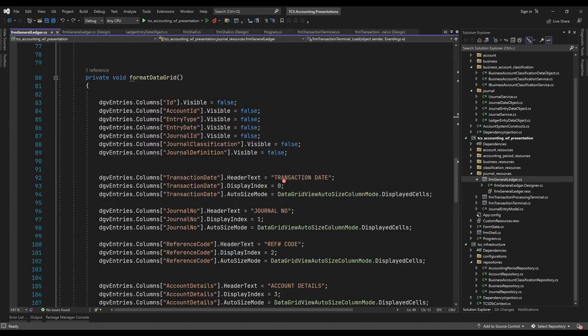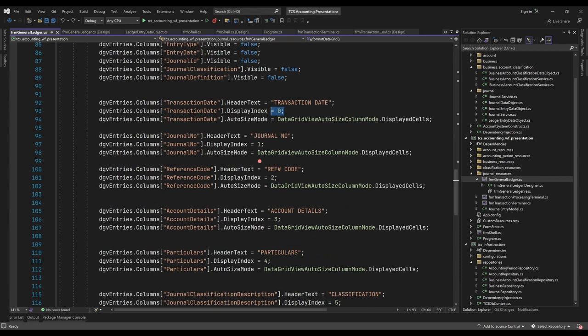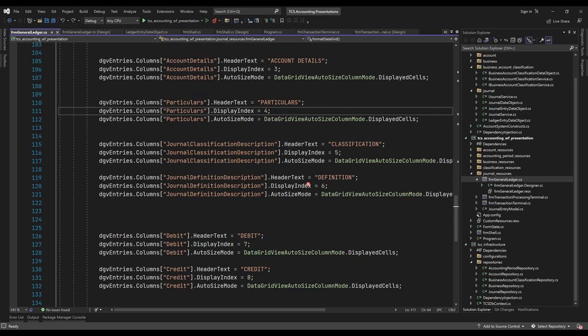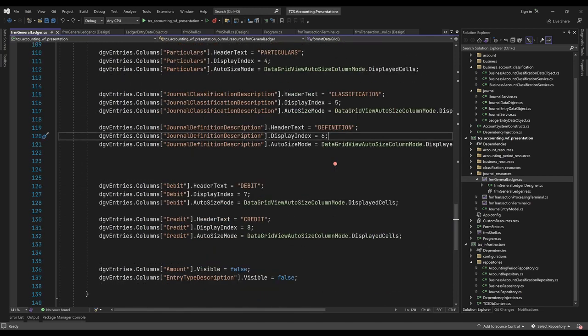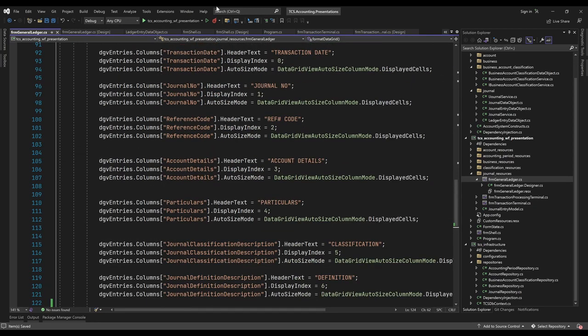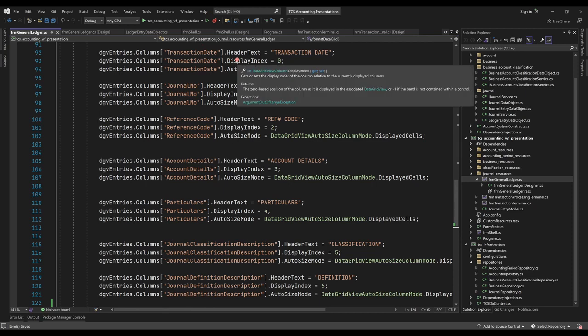So yeah, we have transaction date with the screen date 1, 2, 3, 4. Oh gosh, I see it. Okay, 3, 4, 5, 6, and we have 7, 8 as display index for this account. Okay, we will be here soon. Alright, so this is how we want accounts to be.